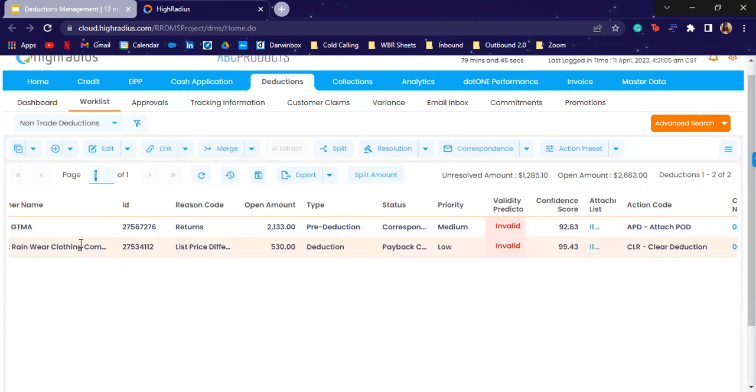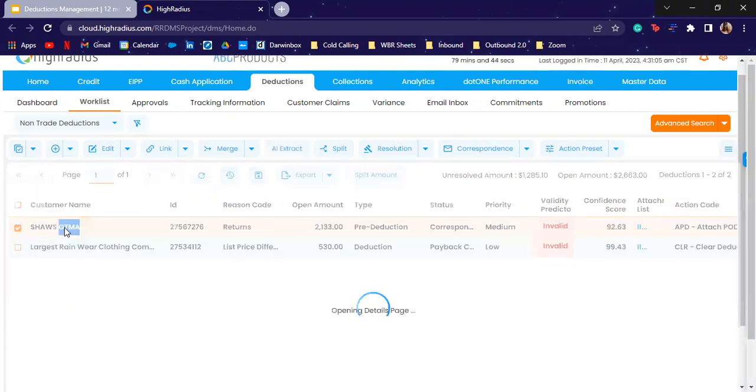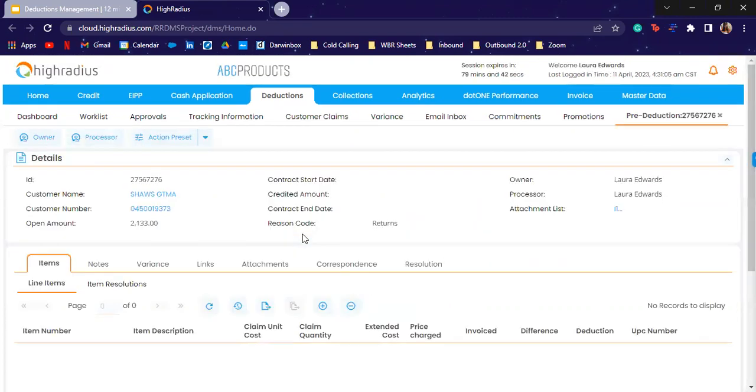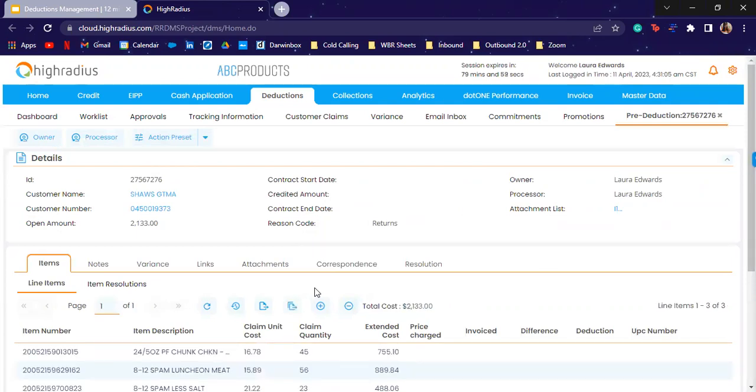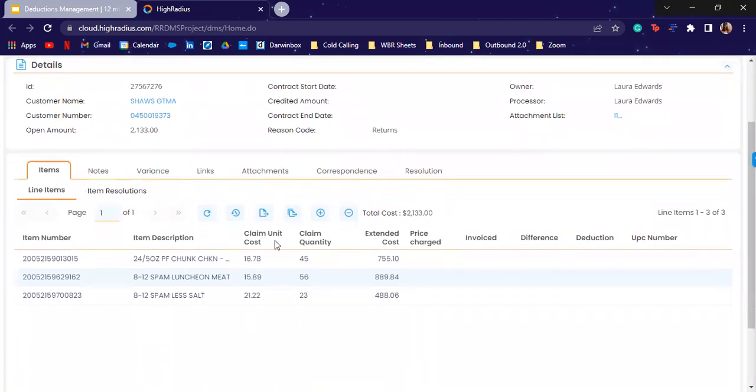As you can see, Shaw's GTMA has a non-trade deduction related to returns with an unresolved amount of $2133. The detail page for a deduction is split into two parts. The upper half is where you would see the header level details such as deduction amount, type, attachments, etc. related to the deduction. And the lower half is where you would view the item details of the deduction. To start the research for this deduction, I require the claim document and POD to identify the validity of the deduction.